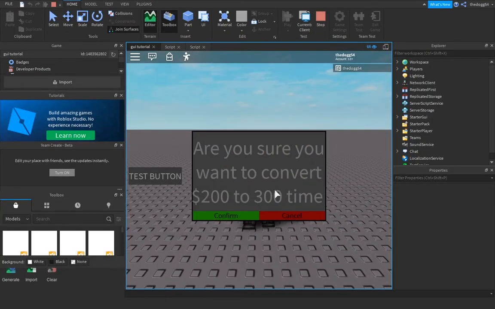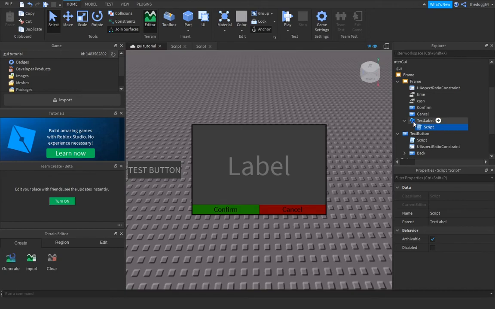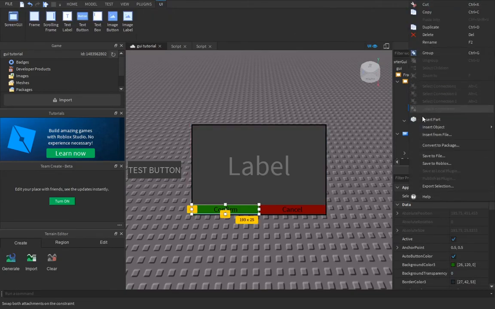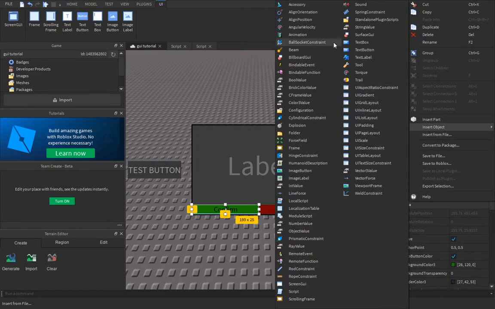Are you sure you want to convert $200 to 300 time? Because it takes the time that's already there and converts it. So, we have to insert a script into here.